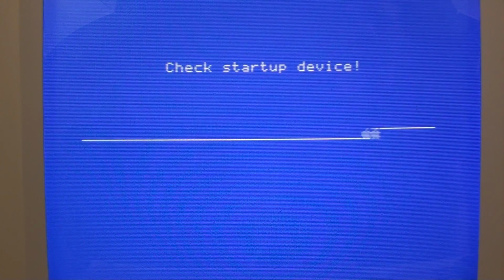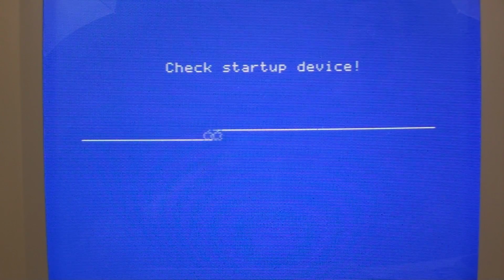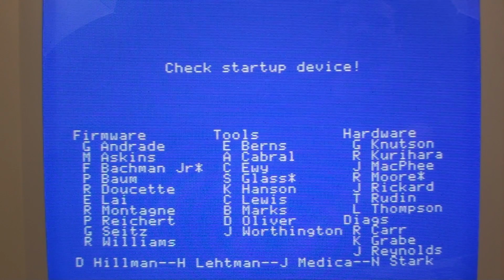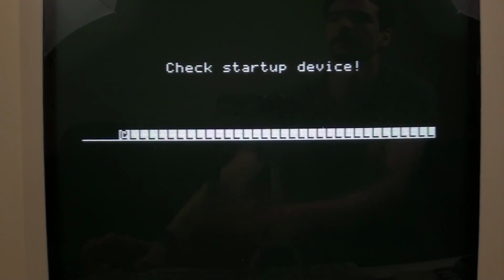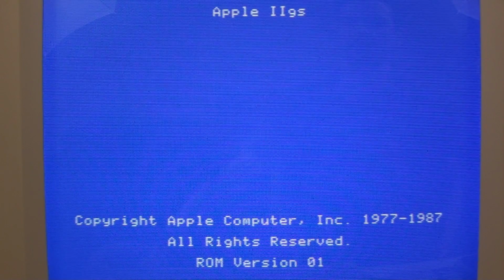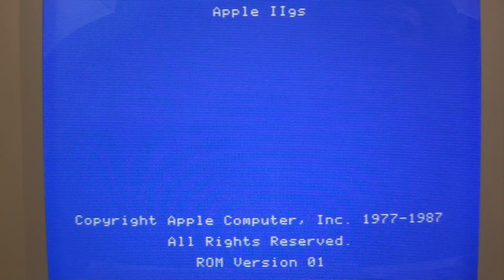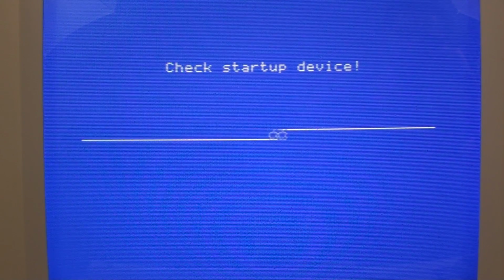And that's the Easter egg. Firmware, tools, hardware. It shows people who worked on the computer. And no digitized voice due to the ROM version. Let's look at it again real quick. ROM version 1. So yeah, it works.